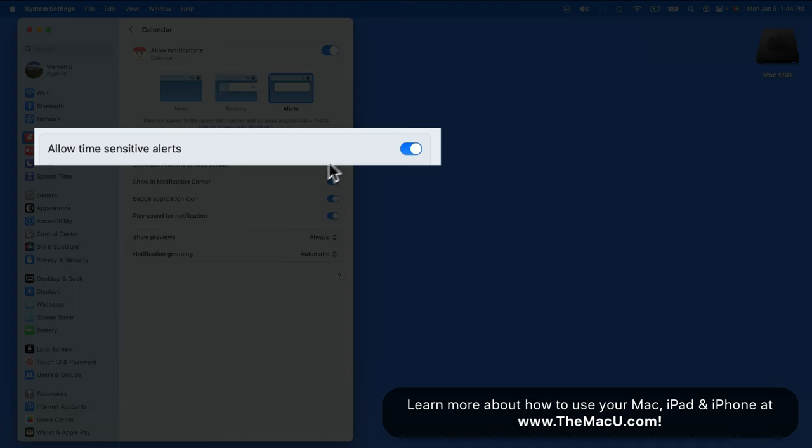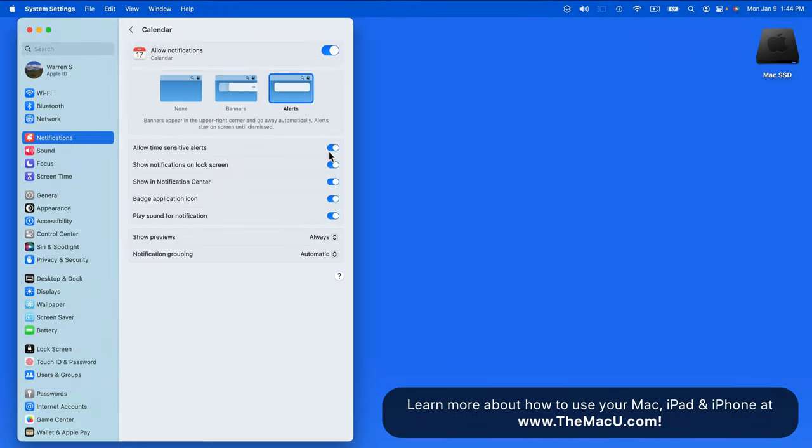Next, we have an option for time-sensitive alerts. This is another option that I like to keep on for apps like Calendar or Reminders, because those alerts are going to require my attention typically within an hour or less. Leaving this on will allow these notifications to come through even if you have a focus mode turned on. We'll cover focus mode settings in their own lesson.